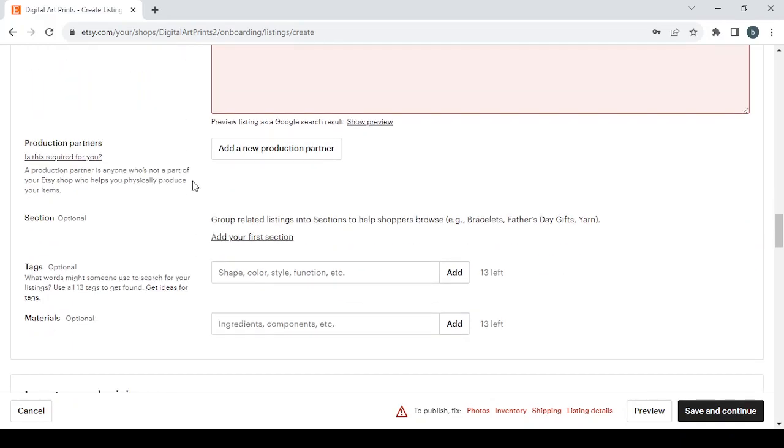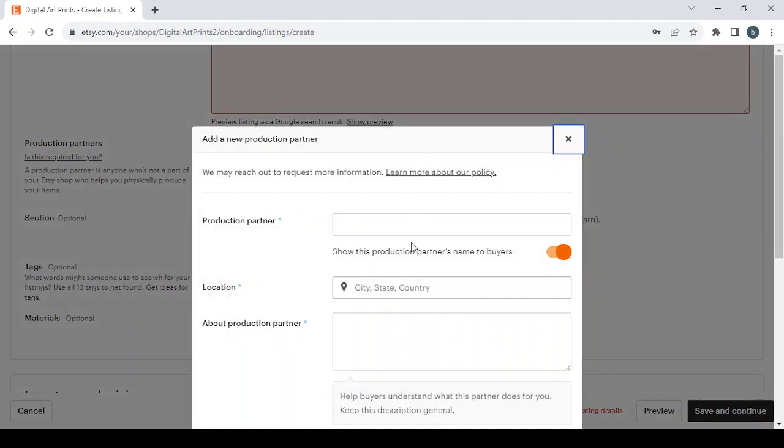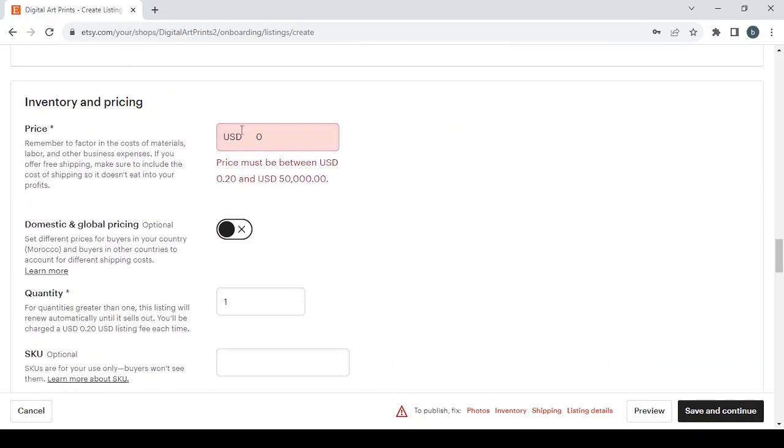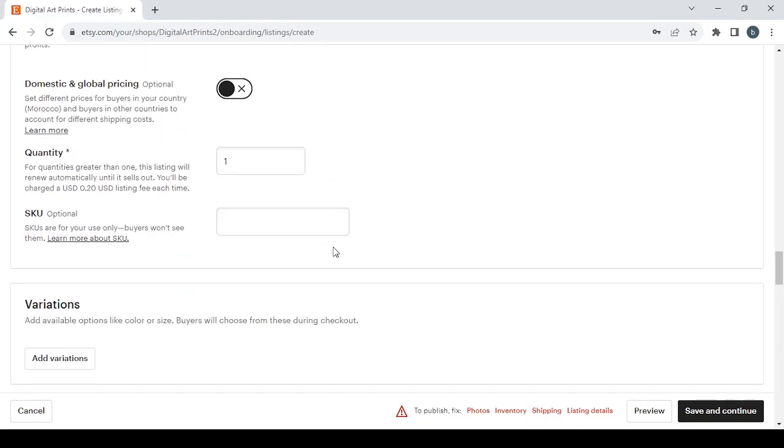Then comes the production partner. So if there is any production partners, you can add them in here. If not, you can just close this one. And for these 3 other details, they are optional, so I'm just going to leave them for later. Then we have the inventory and pricing. So here, make sure to put a fair price for your product.